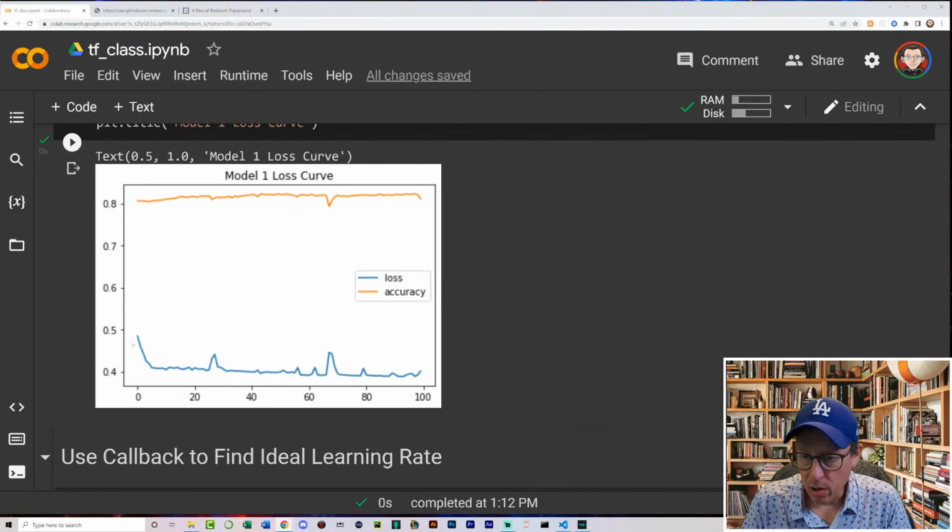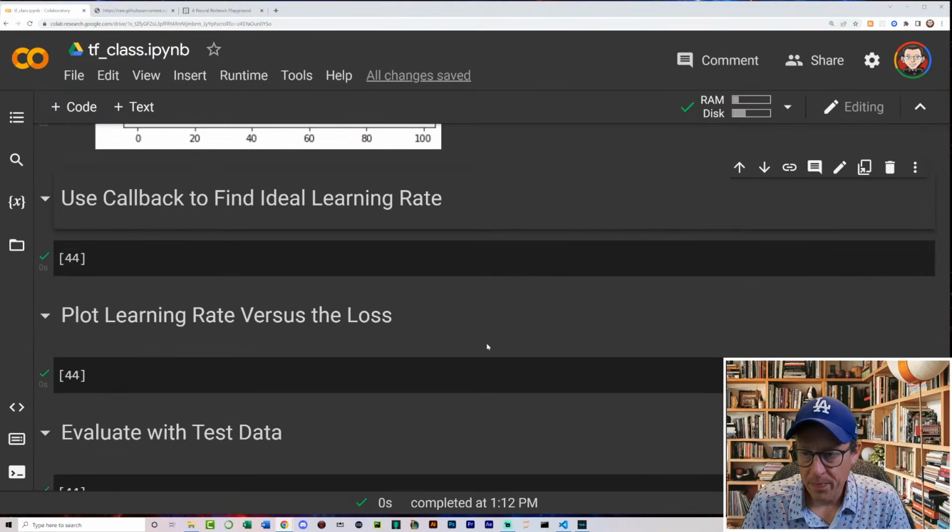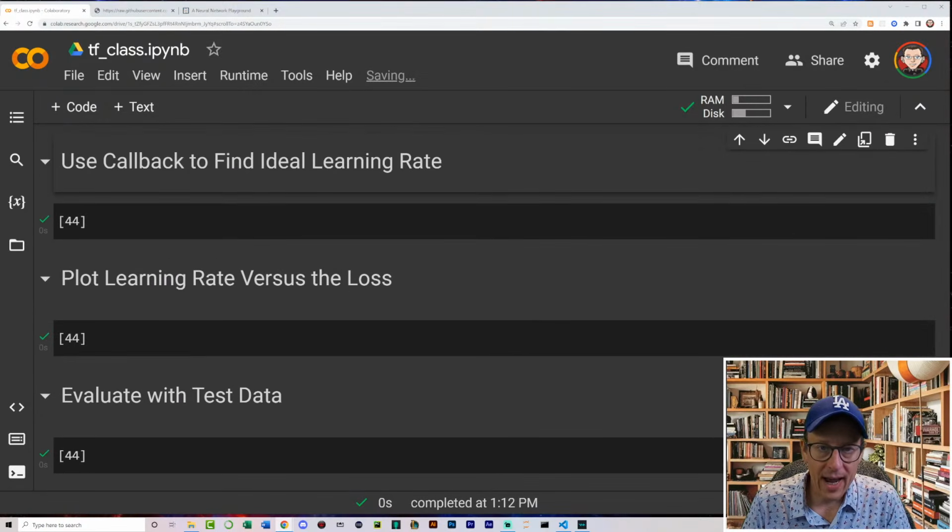And there you can see, here is our loss, and here is our accuracy. Of course, we want our loss to go down, and we want our accuracy to increase, and you can see exactly how that looks. Now, I showed you an additional way of finding the ideal learning rate last time, and I'm going to show you a new way this time.